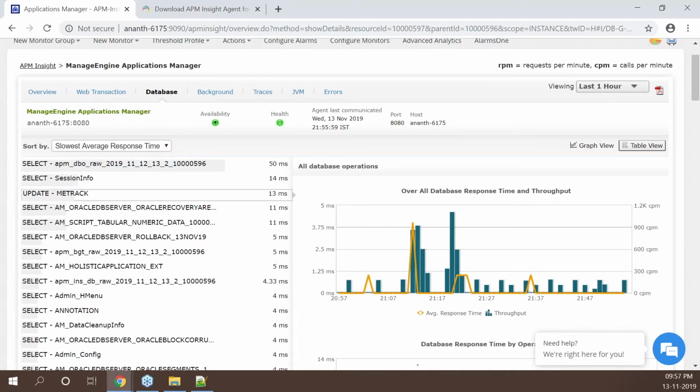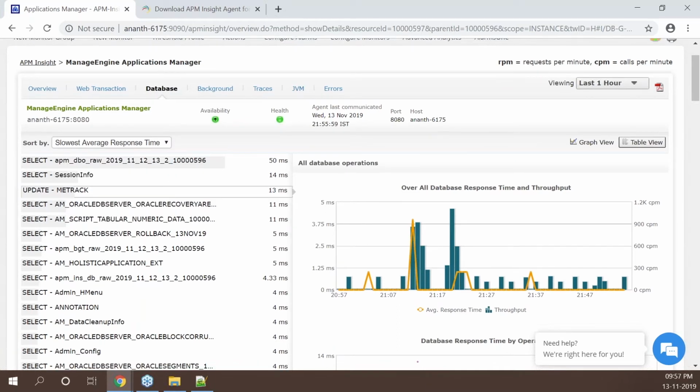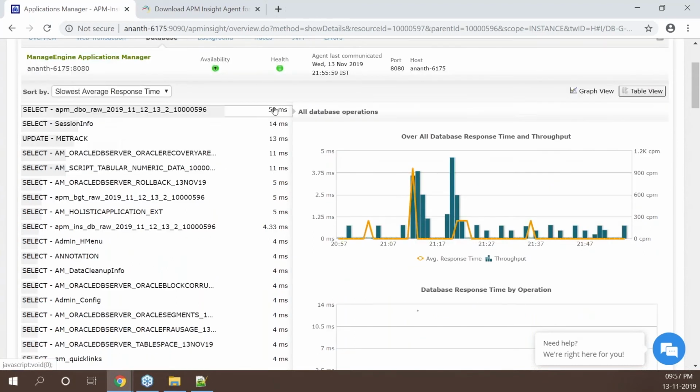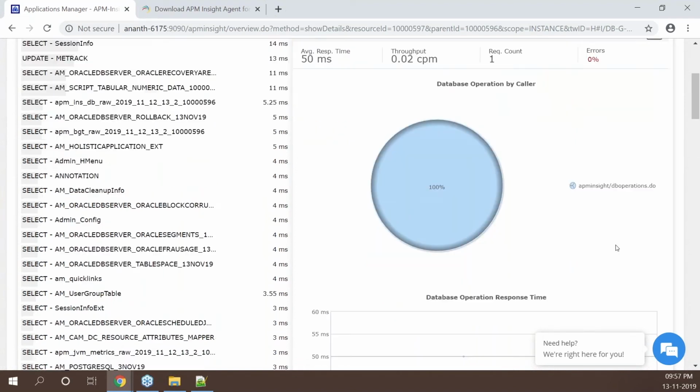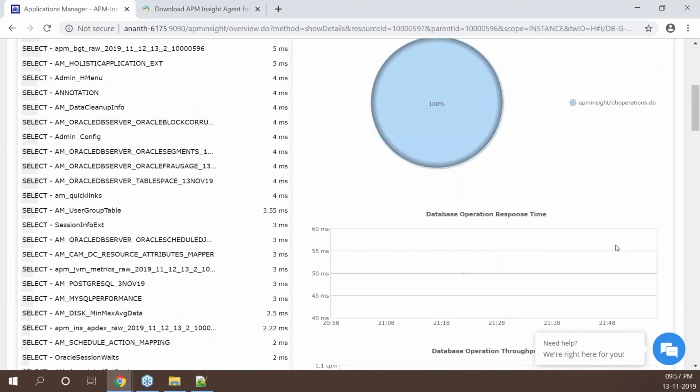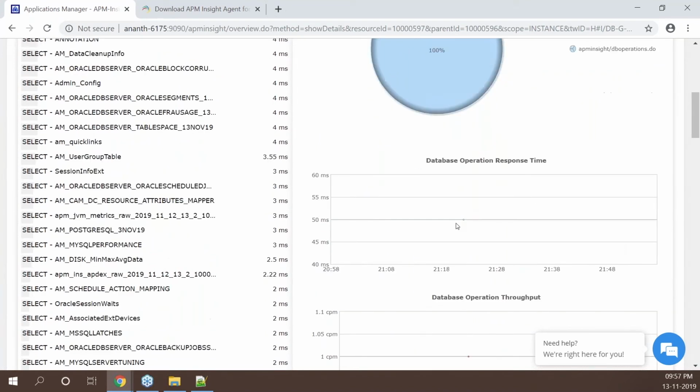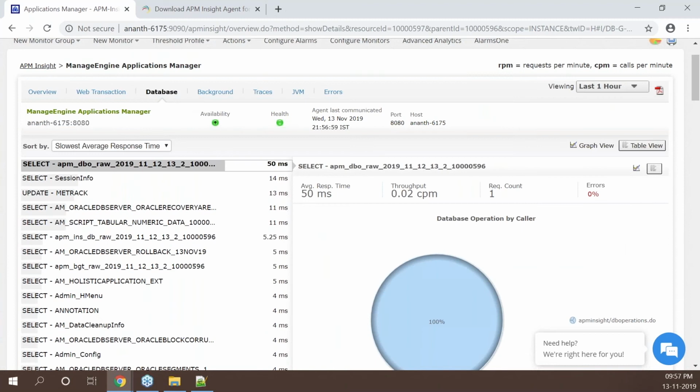So you could see the response time in milliseconds, and when you click that specific transaction, that is the DB call, you could find those operations right here on the right hand side, and you could find the DB operation response time versus throughput. So this is about the DB calls specific to your application. Let me switch back to the presentation and discuss the DBA monitoring perspective.